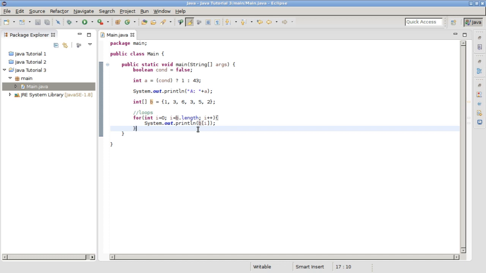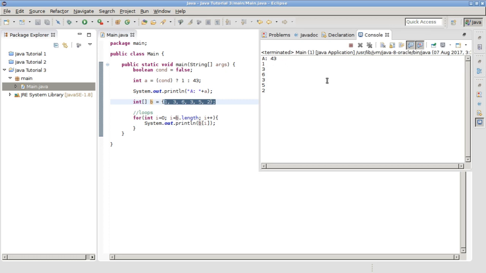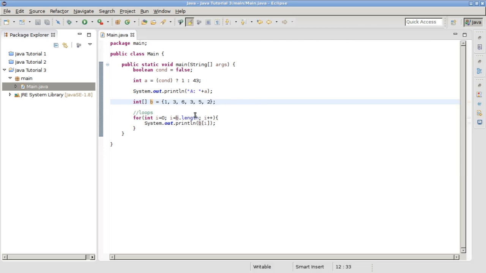Anyways, now we're outputting all the values over here, so if we run this thing, you'll see the numbers will be placed here, 1, 3, 6, 3, 5, and 2, which are all the numbers we've got from this array, which is neat. So now we've got a loop that checks how long this is, and then loops that many times. So if we add more elements to this, we won't need to change the loop over here.